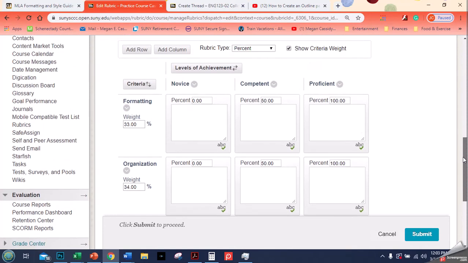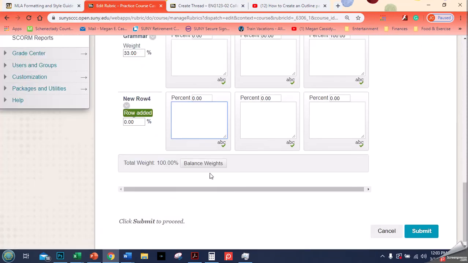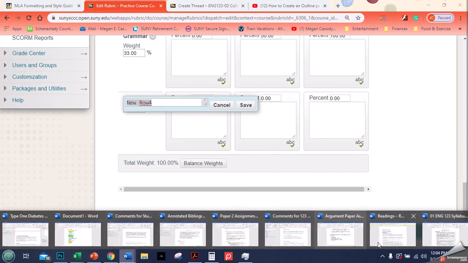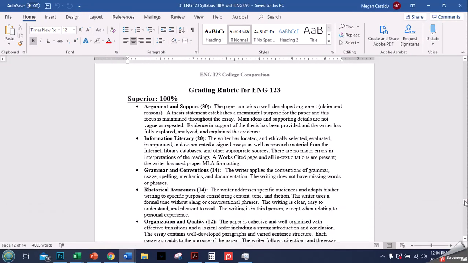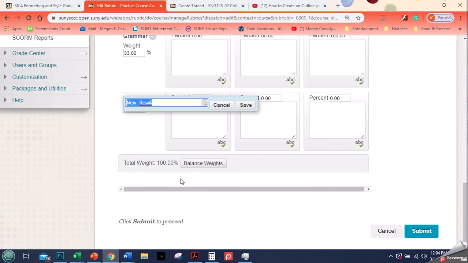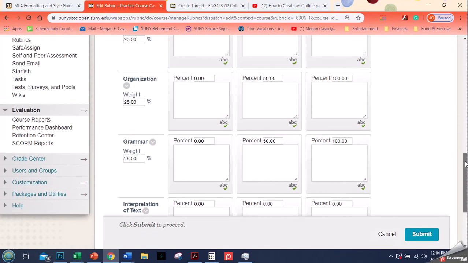So let's say that I want to add a new row, and this one I'm going to edit, and I'm going to call this one, let's go back to my other rubrics that I remember. I'm going to show you guys the one for the journal entries. So accuracy and interpretation. I'll just call it interpretation of text. And I'm going to save that. And then I'm going to click balance weights. And now all four of my things are 25%.